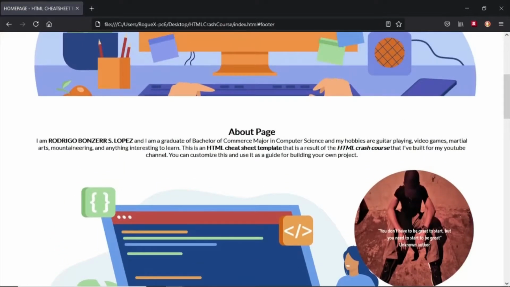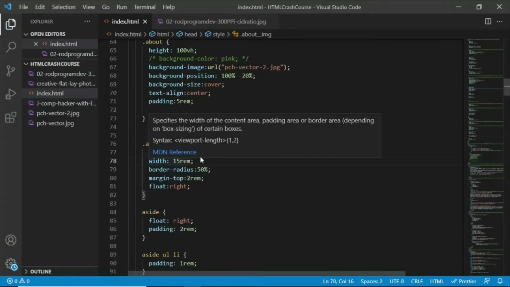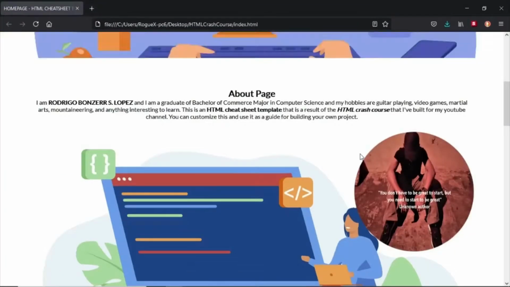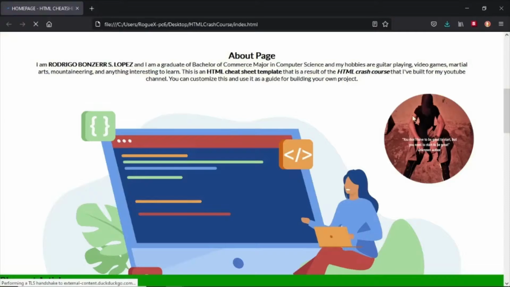Okay. I would want to go and reduce the image size, everyone. So let's go and make that 15 rem. Let's go back to our browser here. Let's see how that will look. And there we go. We now have a smaller circle here.